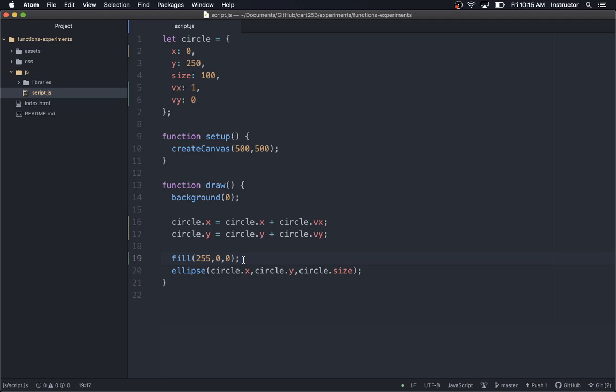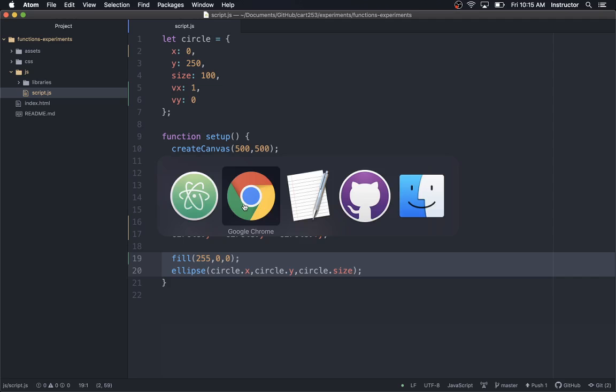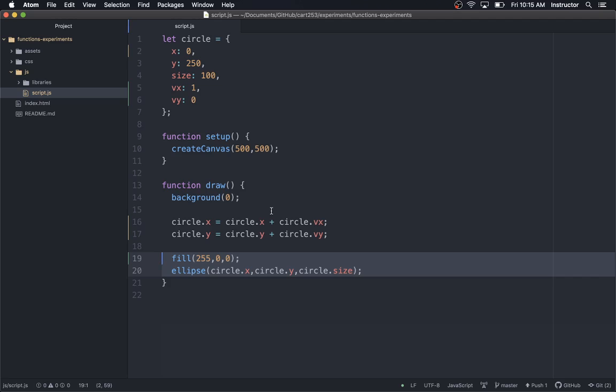So now we should have a moving circle, right? We change its position in draw by adding its velocity, and then we draw it at that position. Because the position of the circle changes, we get a red circle that moves across the screen. Very exciting.